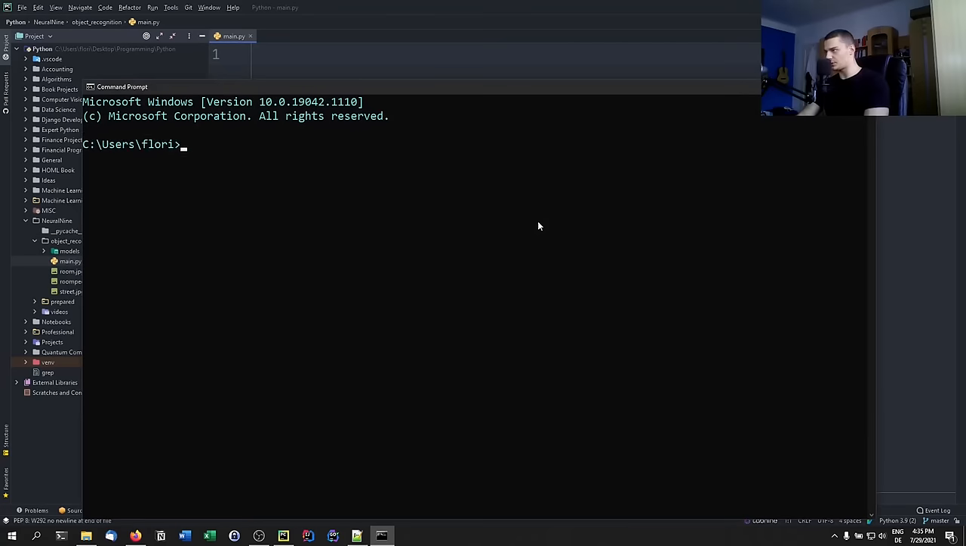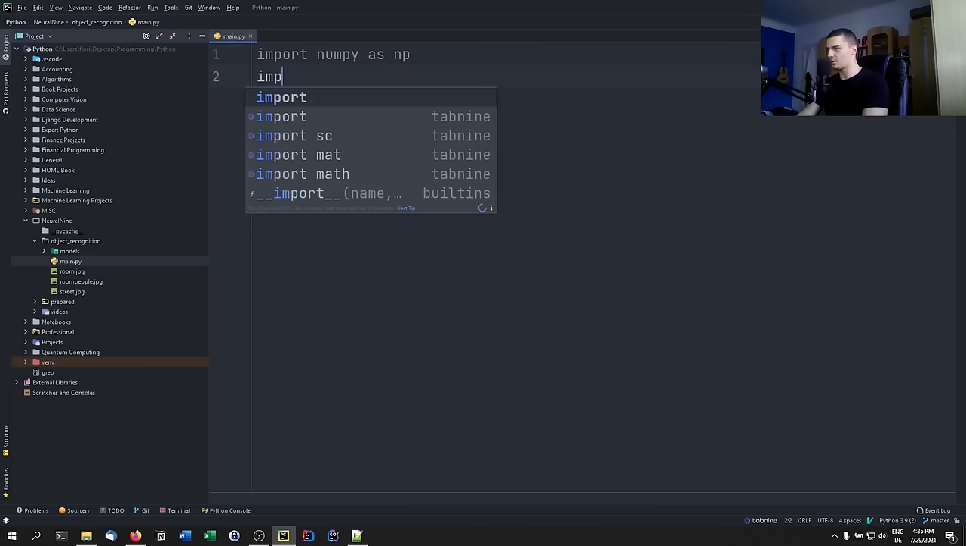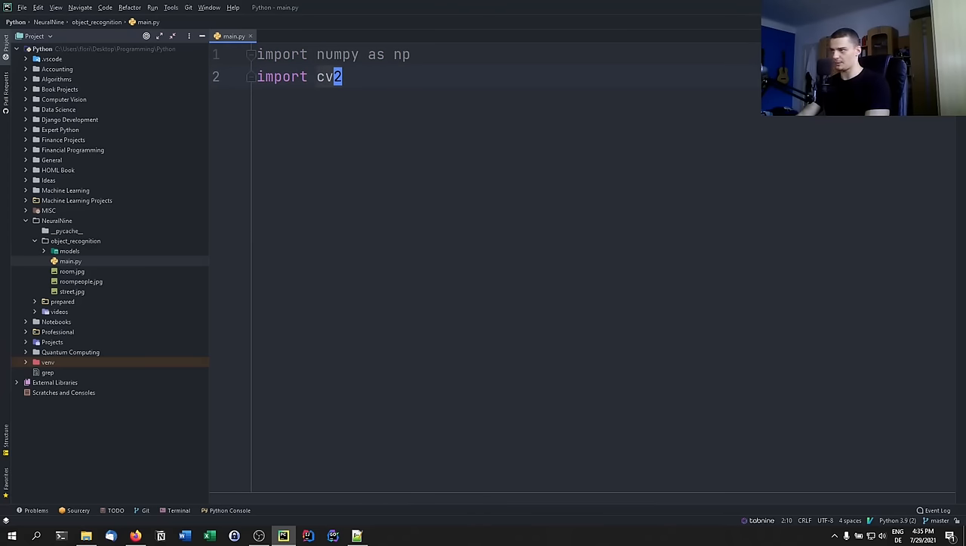Okay, so besides that, we're going to start with opening up CMD, and we're going to install the libraries that we're going to need today. We're going to need NumPy, so pip install numpy, and we're going to need OpenCV, so pip install opencv-python. Those are the two libraries that we're going to need. And once we have installed them, I already have them installed, so I'm not going to do this again. We're going to import numpy as np, and we're going to import cv2, which is OpenCV. Even though we install opencv-python, we import cv2.